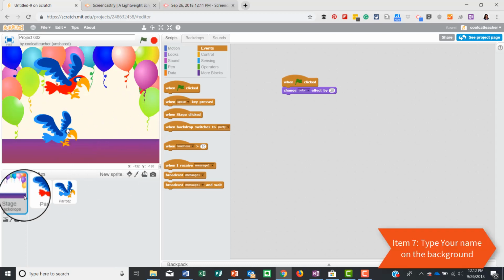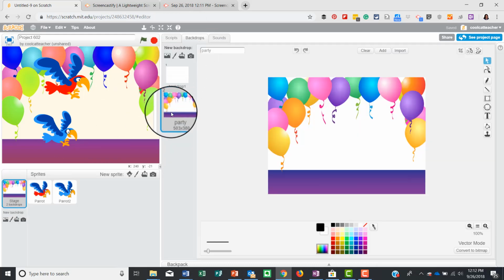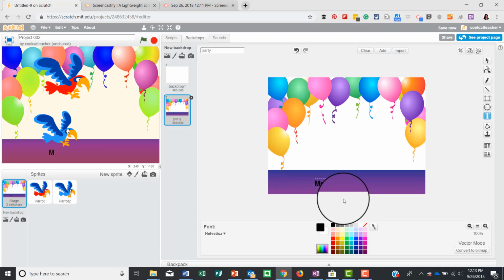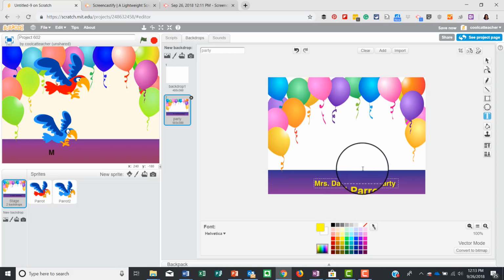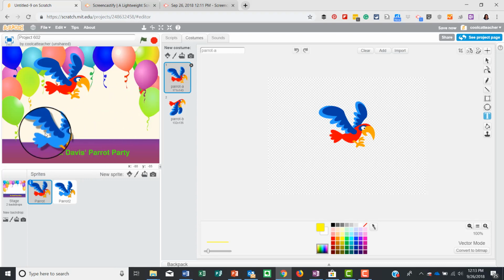So we're going to type our name on the background now. So I'm going to click on backdrop, clicking here, clicking the T, and I am going to type. And I can change the color. Okay. So now, when I click back, obviously I've changed the color a little bit.